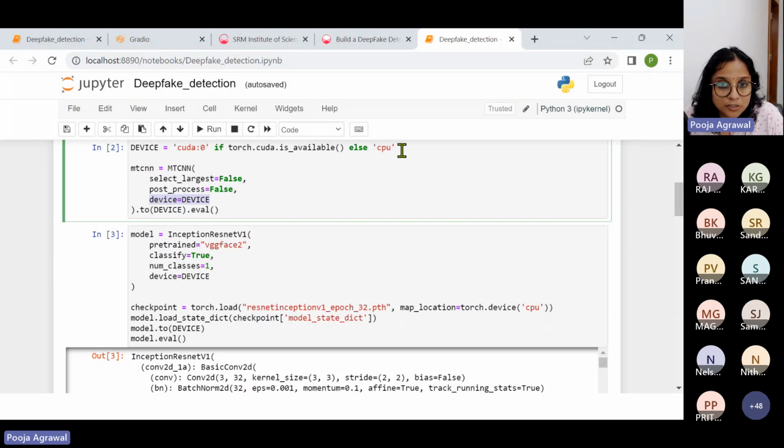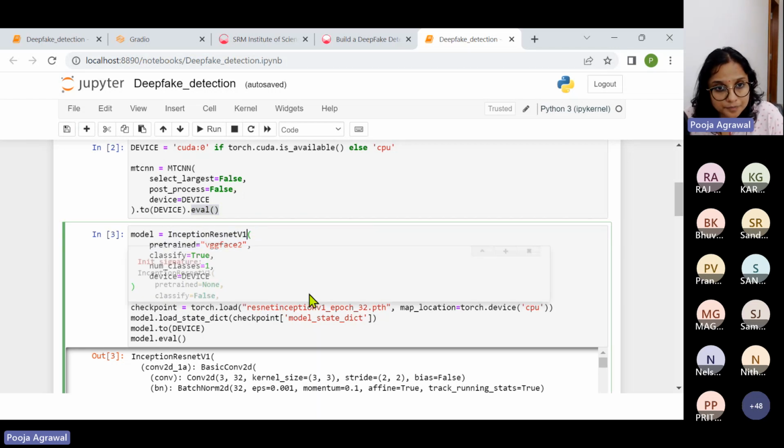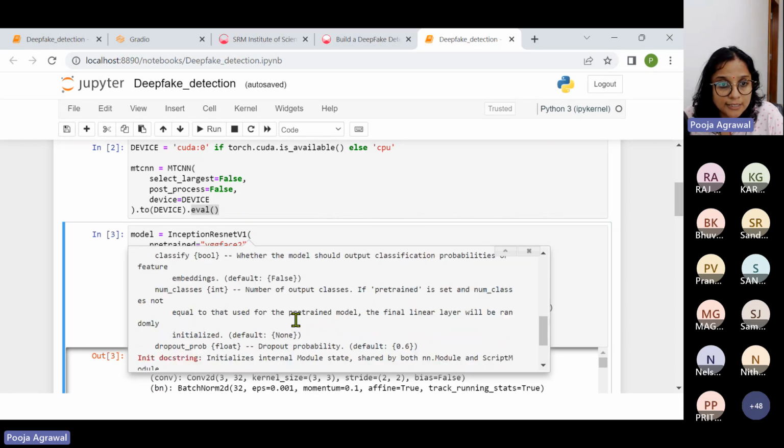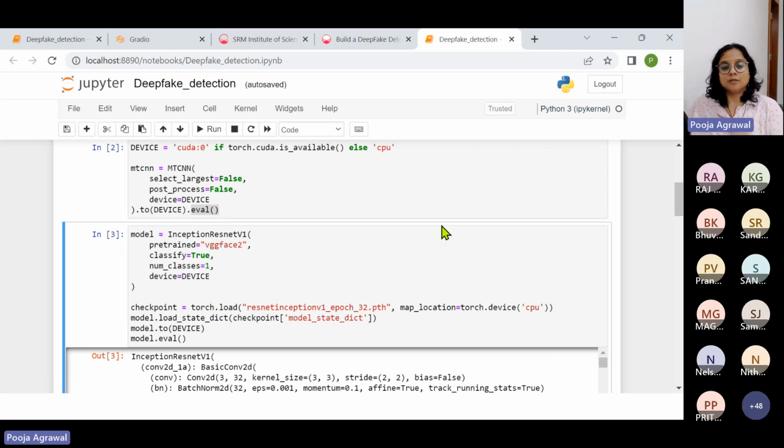Here we are setting the device to CPU in my case, and then we want to load your MTCNN model into evaluation mode. Similarly, we do the same for the Inception ResNet with the different parameters that it has. Pre-trained, we say none, classify false, num classes, dropout probability. If you want to read what these are, you could get into these details. Pre-trained was none, but here we've set it to VGG Face 2. That is what I was saying.